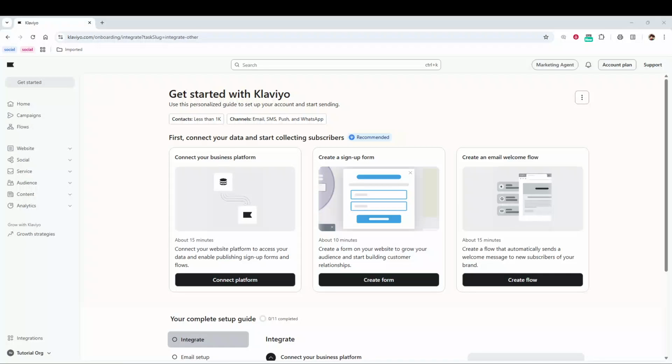In today's video, I'm going to teach you how to add users in Klaviyo. First, make sure you're logged into your Klaviyo account. On the main dashboard, look down to the bottom left corner of your screen. You'll see your organization name there. Click on that, and from the menu that appears, select Settings.